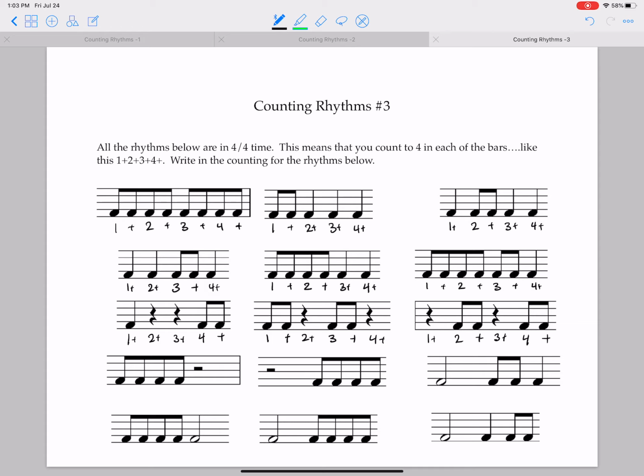Let's move on to our fourth line here. On this line, we have half rests as well. Remember, the half rests get 2 beats each. So for our first 4 eighth notes, we write 1 and 2 and. We have 2 beats left, and we have a half rest, which is perfect. So we write 3 and 4 and.